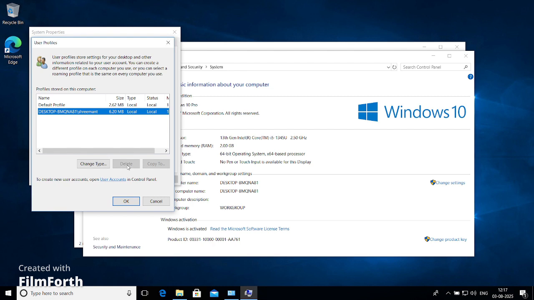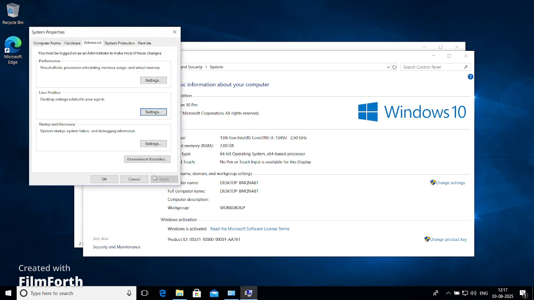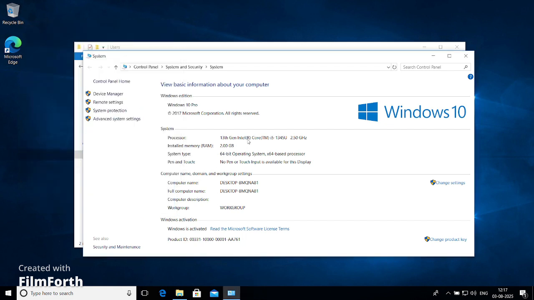Simple, and you can simply delete, and this deletion will completely remove the profile cache and every data, and then you can reboot the system and try to log in again. Simple. So this is how these two ways can help you fix the issue. And if you are still having this issue, then you can simply comment on the video. I will let you know how to fix the issue as soon as possible.